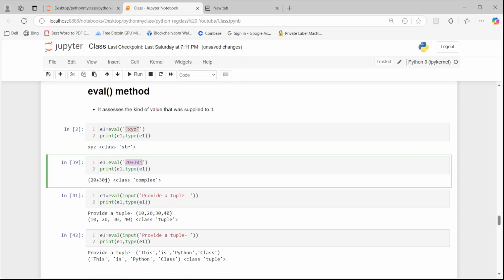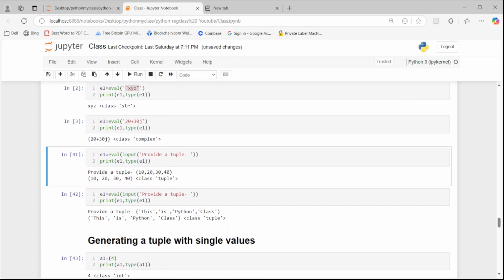So this is nothing but your complex value. When you print E1, this complex value is printed, and the type of E1 is class complex. It is the complex data type. Okay. The next is E1 equals eval(input()).